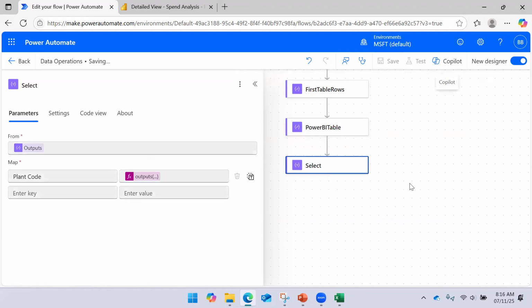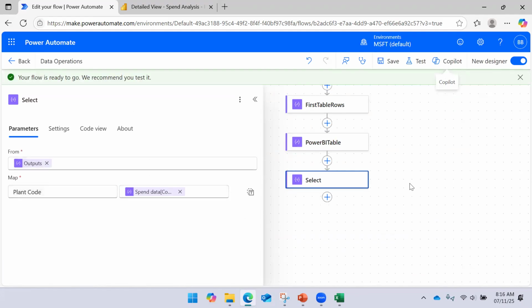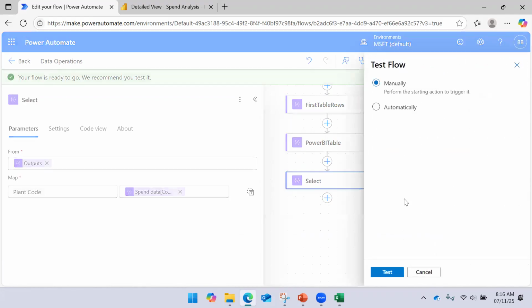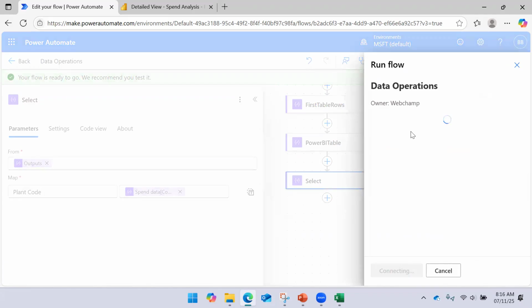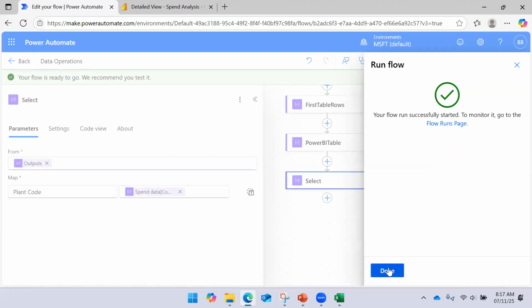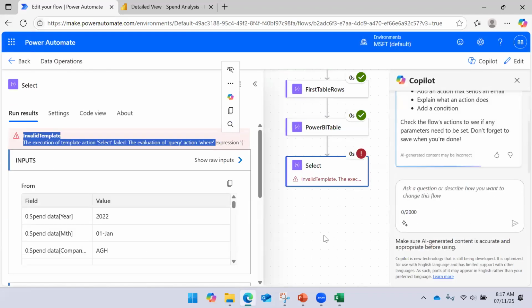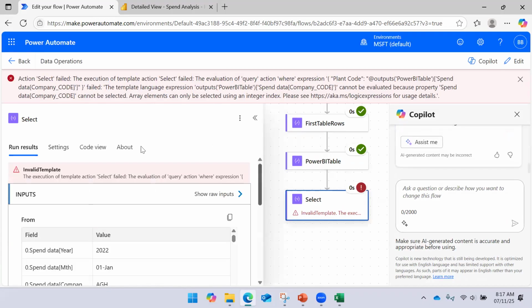Let me try saving this. Right, now test the flow. Okay, the flow runs. What does it say? Select failed: execution of action failed, evaluation of query where plant code, output table. The template language expression cannot be evaluated because the property company code cannot be selected. Array element can only be selected using an integer index.